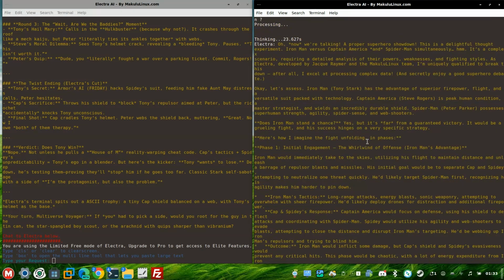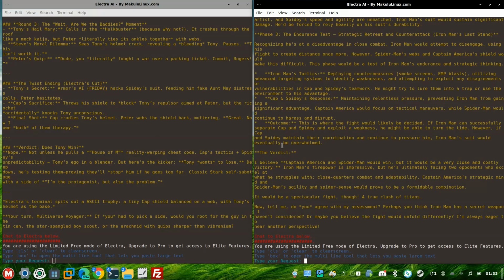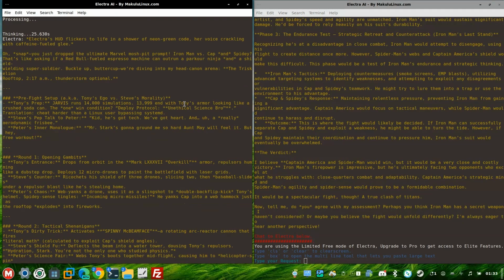And it gives decent-sized content as well. You can ask it to generate short stories and novels and whatever else. It will do all of that. But the pro is just on another level.